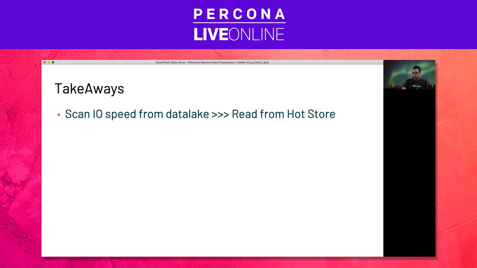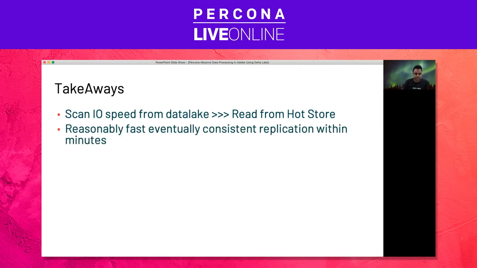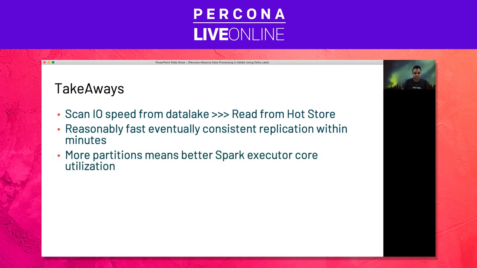So the takeaways from today's talk: the scan I/O speed from the data lake is way, way, way greater than the hot store, because the hot store is just not meant to do that. It's more of a transactional system that we were hacking to work as a scan system. We are getting reasonably eventually consistent replication within minutes. So it's not seconds, it's not instantaneous. But for the cost difference and the performance difference, definitely worth it.